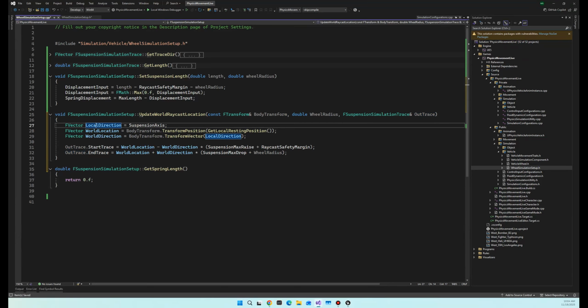So again, we're going to take the suspension axis. This is the direction that we want the suspension to go in. Most likely it's going to be up or down. More traditionally, it's up or down. Maybe a little bit later, you might want to get a little bit crazy and put a little bit of an angle in there if you wanted to do that. But for now, we're just going to use the more traditional up-down direction.